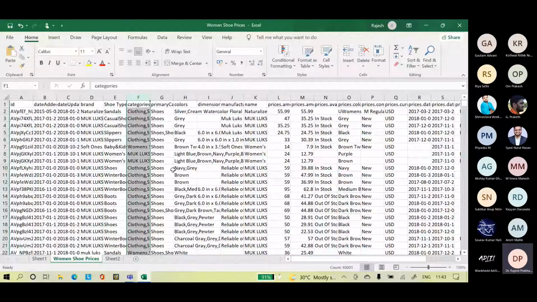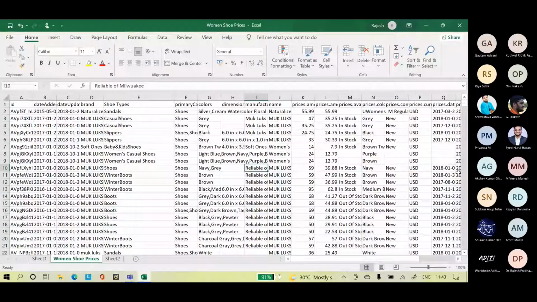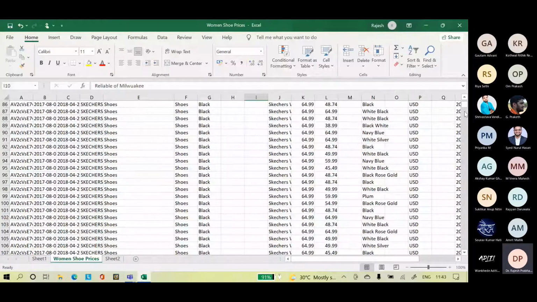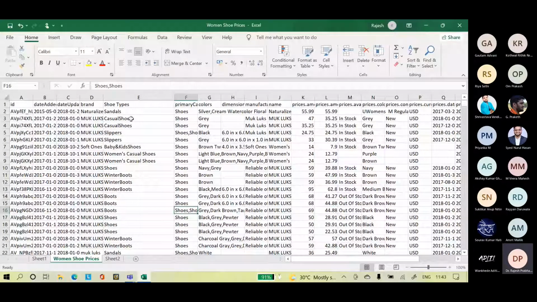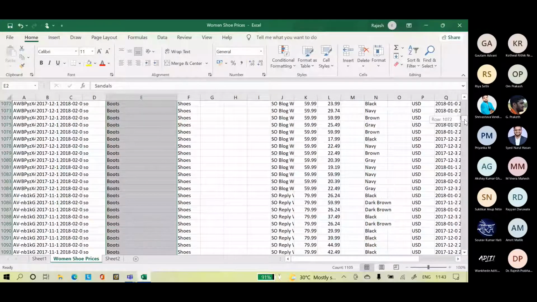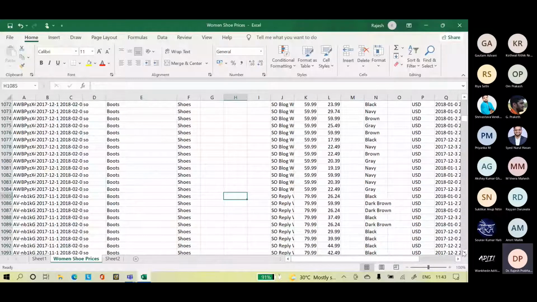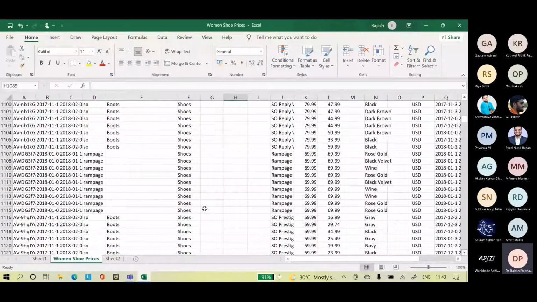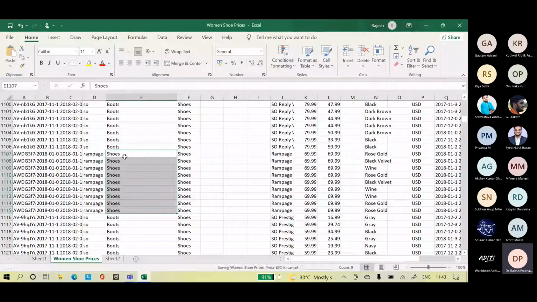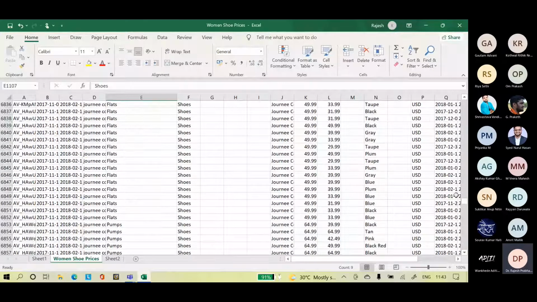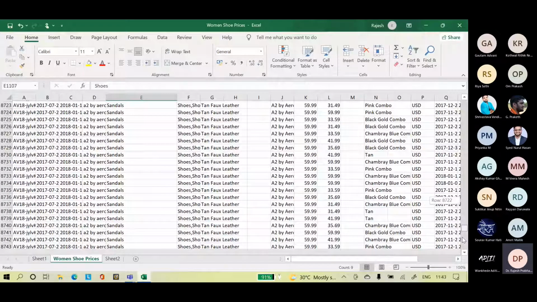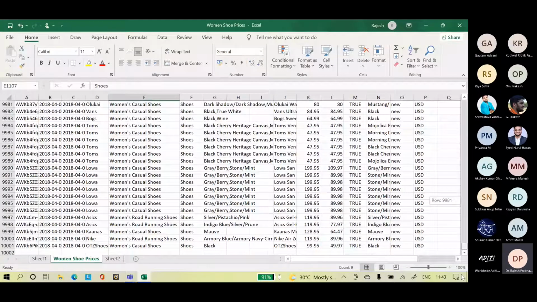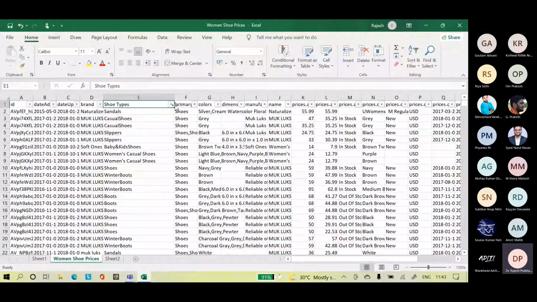So I'll remove the category column. I have the shoe type column now. Now I have got the primary category, shoes. Okay, shoe type, we got it, and then we have some missing values. See here, missing values, we can convert them into shoes. The primary category, Control C and Control V, Control Z. Okay, now shoe types, sort and filter.